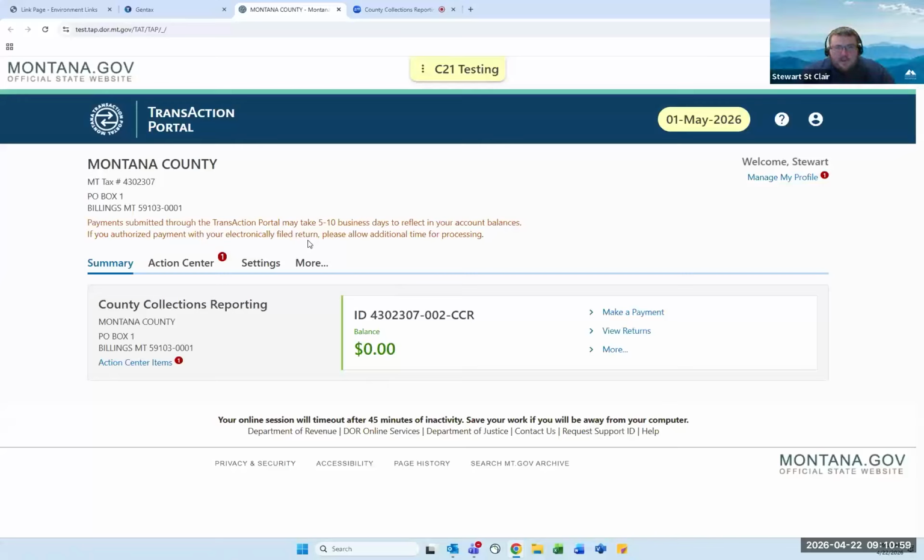So again, really appreciate having everyone today. My name is Stuart St. Clair. I'm a business analyst here with the department. As Greg mentioned, all of the data that's displayed or showed today is entirely fictitious. We're in a test environment, so none of this data is specific to any county.